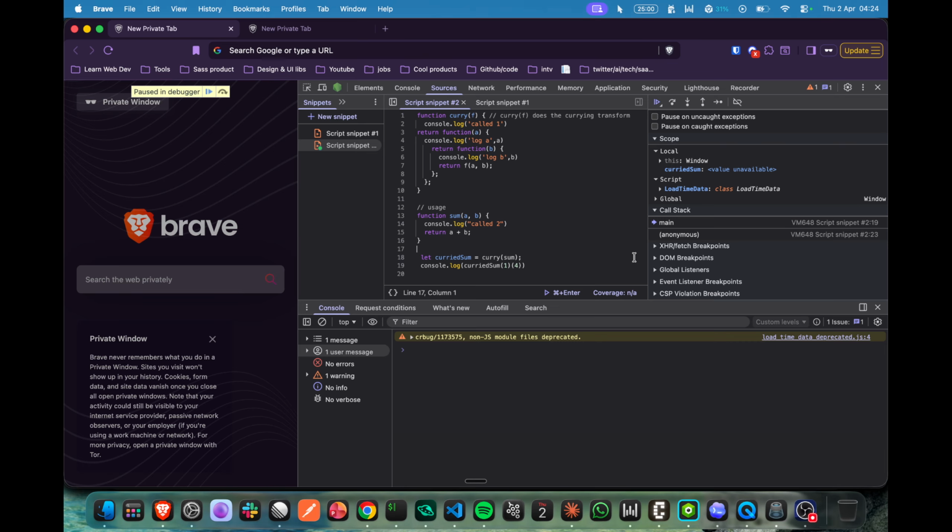Hi, so in this video, we'll be talking about currying and how it works. Also, we'll be seeing how DevTools are really useful for debugging and how we can run the curry function through it. So initially, let's start. What is currying? Currying is a method. Actually, it is used in a lot of programming languages as well.